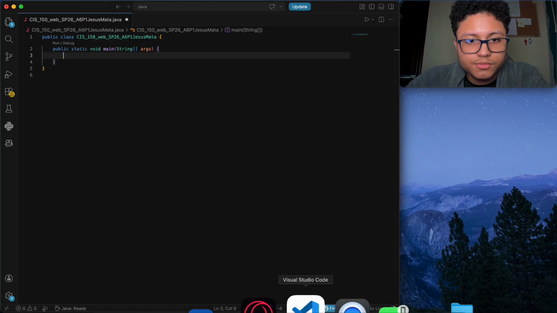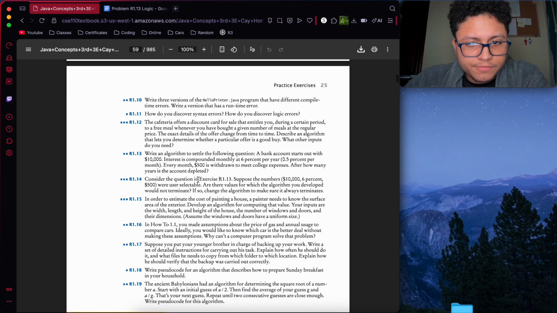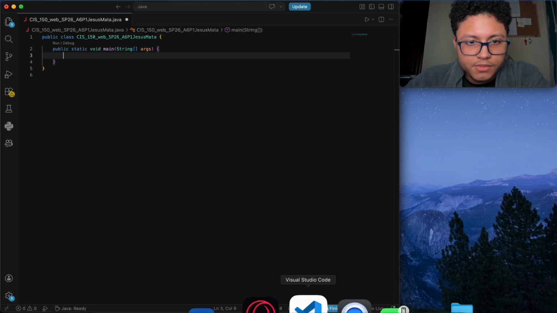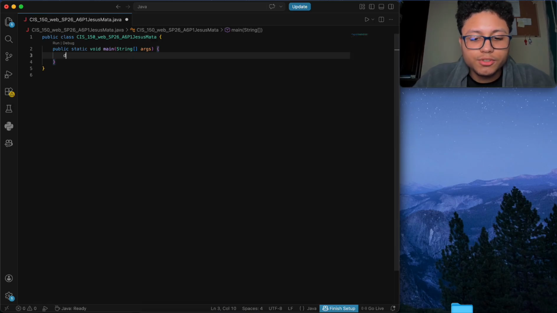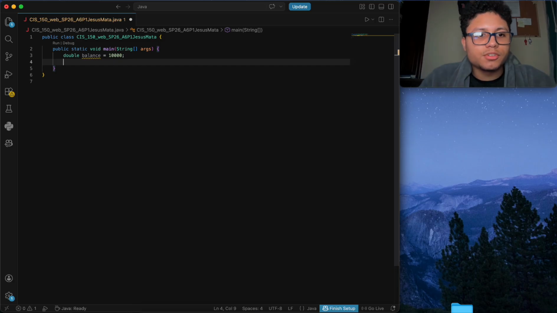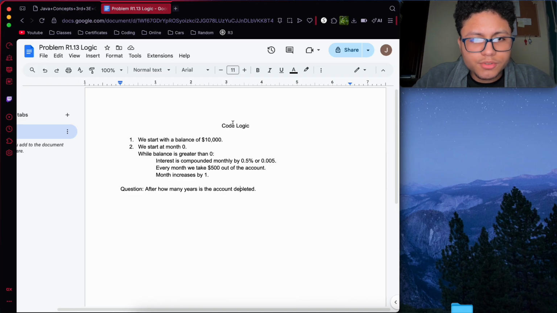So I'm going to go to VS Code and start writing. First thing, we start with 10,000. Because money can have decimals, I'm going to use doubles for this. So I'm going to say double balance equals 10,000. Then I'm also going to use a double for the interest. I'm going to say monthly interest equals 0.005, which is the number that we converted here.